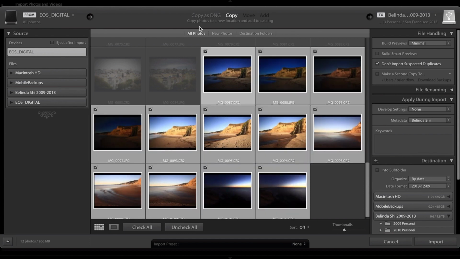On the top middle part, there will be 4 choices. When you import photos from your camera card, you need to select this copy. When you want to import photos from your hard drive, then there will be some other options. And today I'm going to tell you how to import your photos from your cards. Okay, make sure to click on this copy.